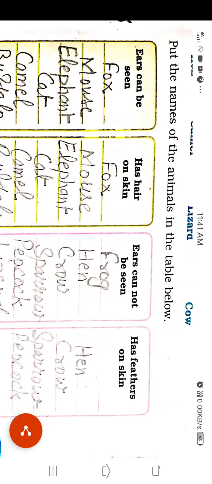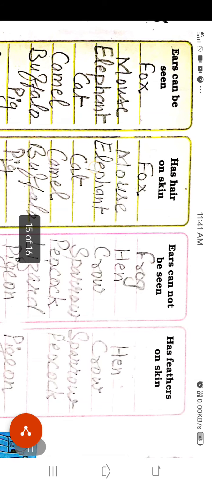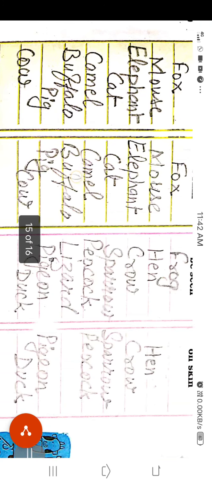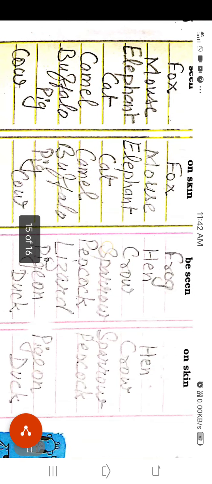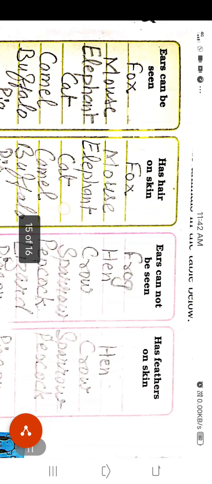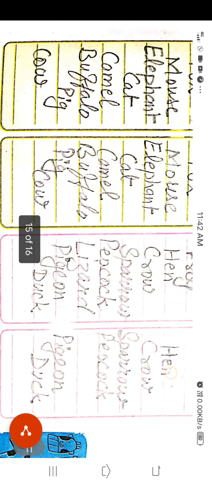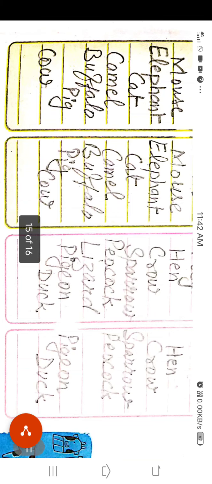So here first of all you have to write the name of the animals whose ears can be seen. I have written here: fox, mouse, elephant, cat, camel, buffalo, pig and cow. Here, the animals that have hair on their skin are fox, mouse, elephant, cat, camel, buffalo, pig and cow. The animals whose ears cannot be seen are frog, hen, crow, sparrow, peacock, lizard, pigeon and duck.